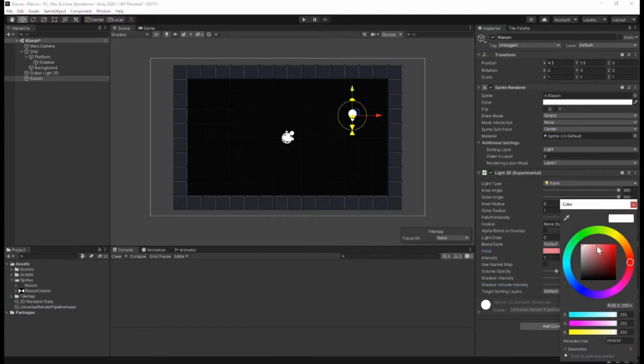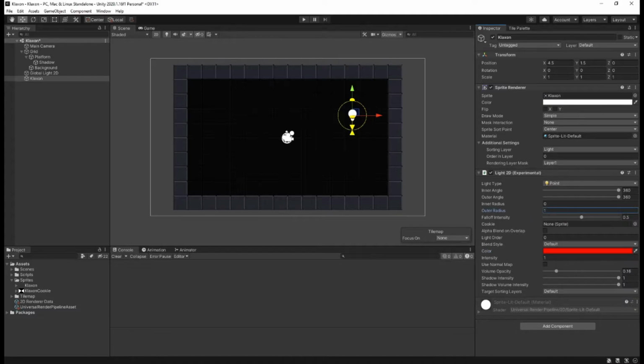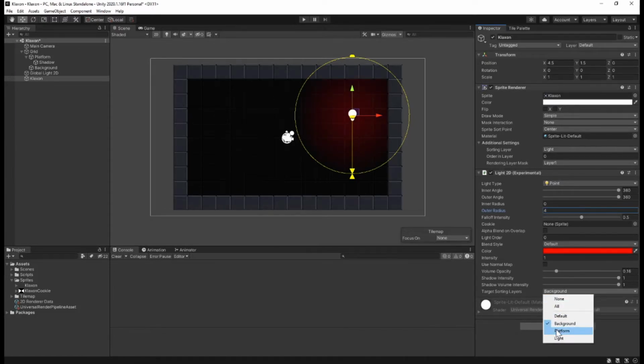We're going to turn our color for the light red and increase our outer radius to 4. Now, so far, nothing's happening. You can't see any light, and that is because we are targeting the default layer, which nothing is on. So we're actually going to switch this to target the background layer and the platform layer.